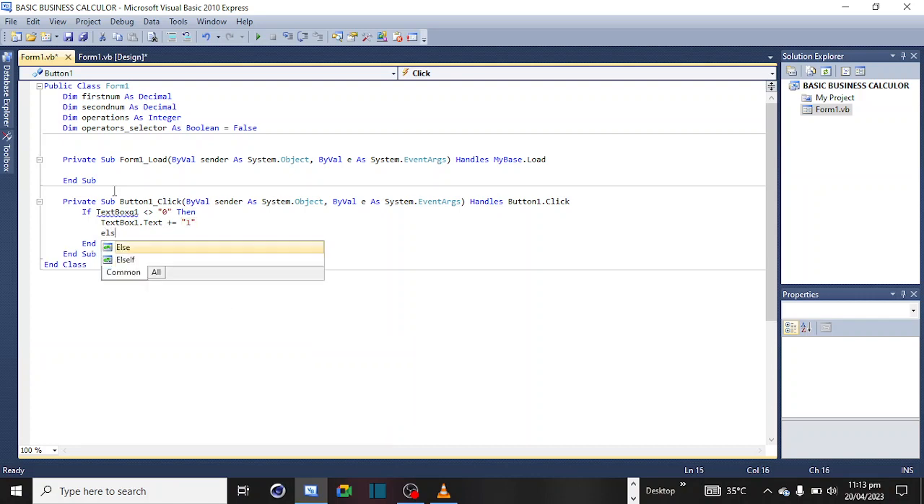else. Now we're using If Else. I believe in the first section you have been taught most of these conditional statements, If Else Then and so on. So we're using If Else here. So else, what should happen?